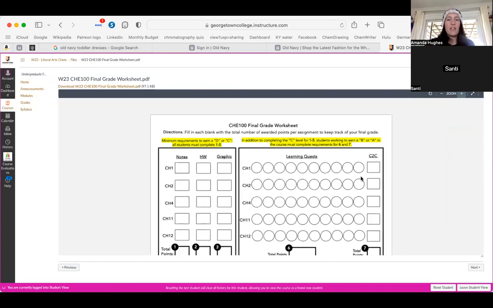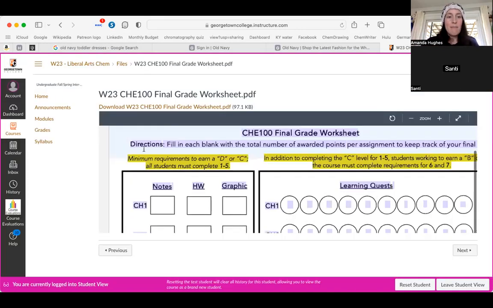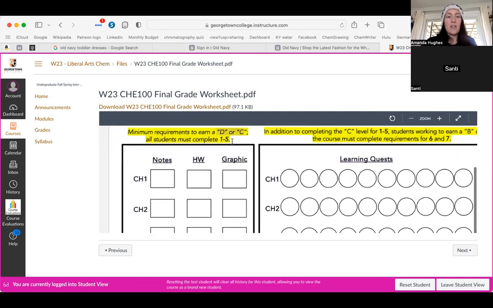All right, so here's the final grade worksheet. This is how you can keep track of your current grade in the class. On this column over here on the left, this is the minimum requirements to earn a D or a C in the course. You have to complete numbers 1 through 5.